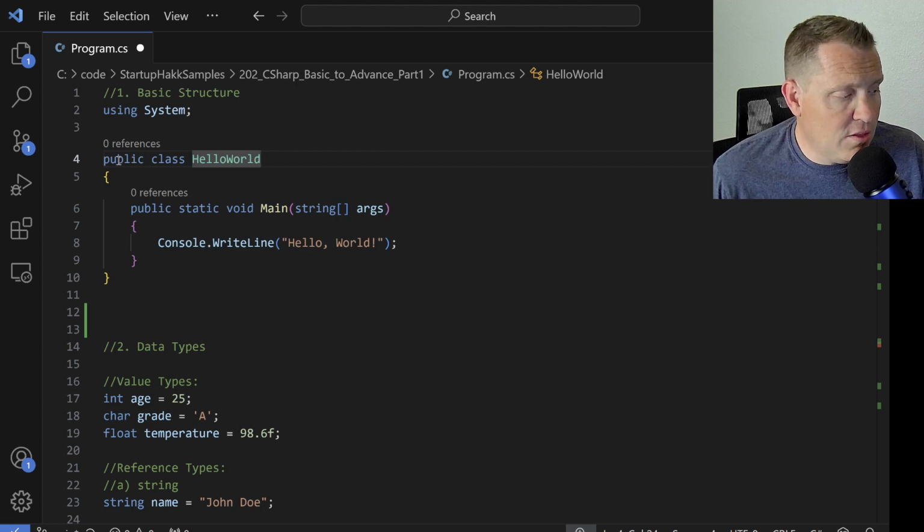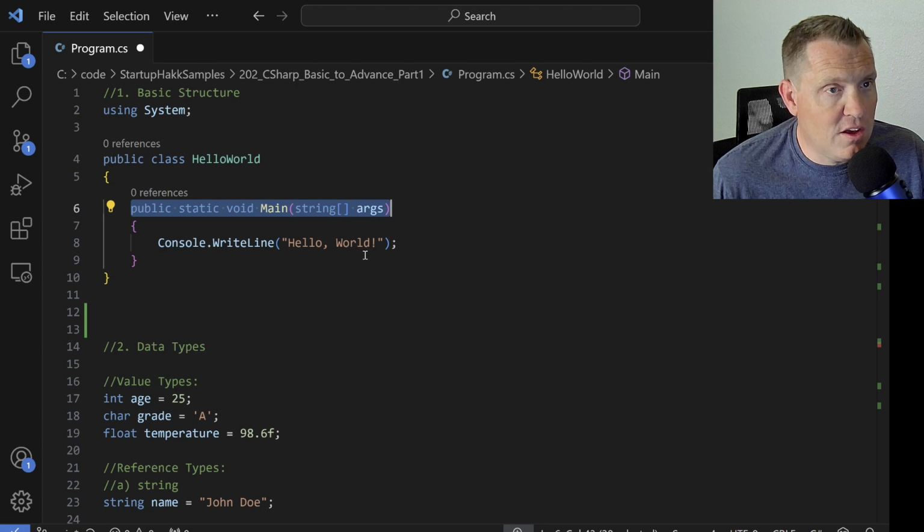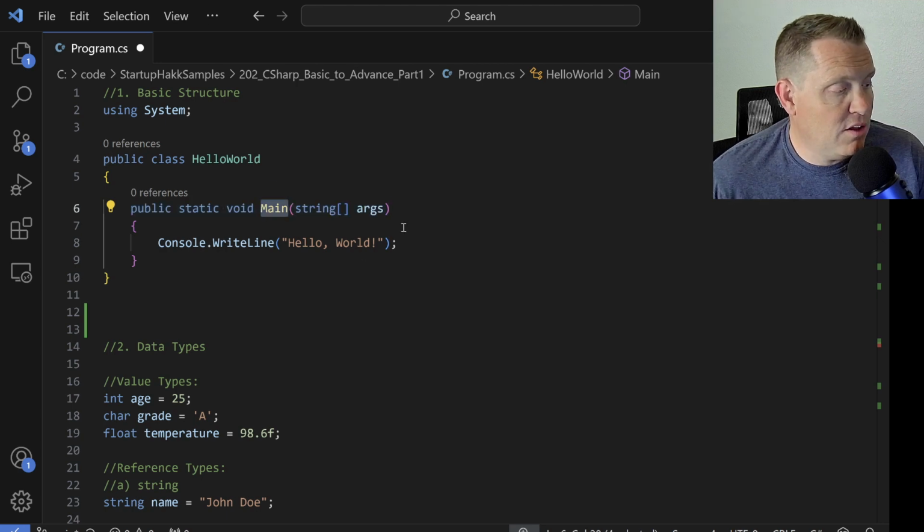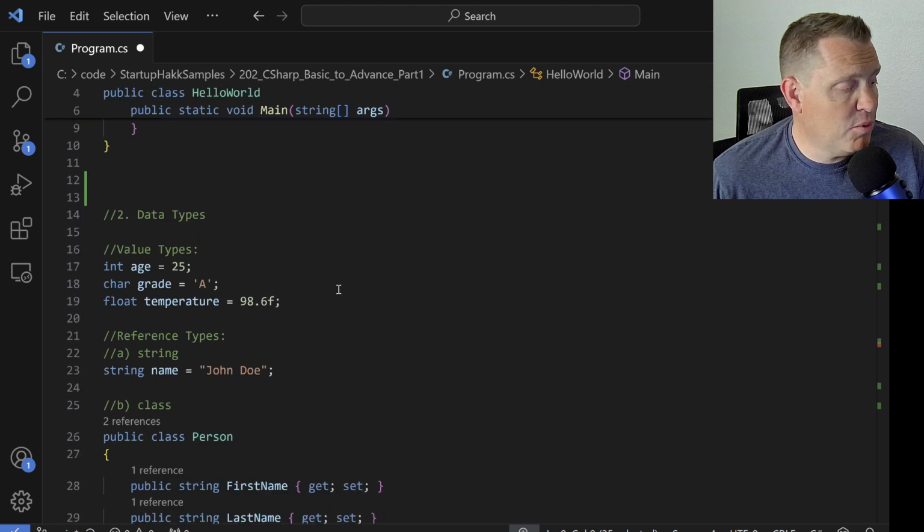Some of the breakdown here is we have the public class HelloWorld, and you have your public static Main. If you're running the program.cs, with pretty much all .NET projects, you're going to start with the Main method. It's going to pass in some arguments here, and then you're going to just write out to the world. So very simple place to start.